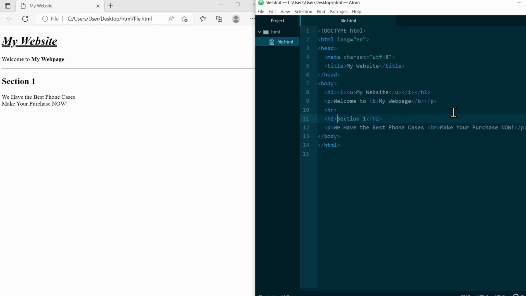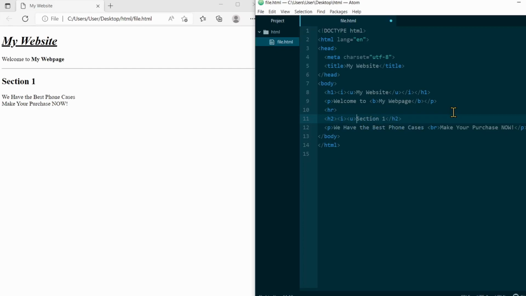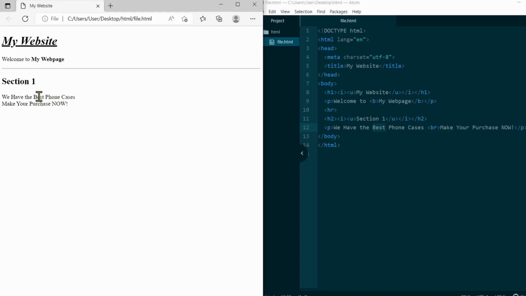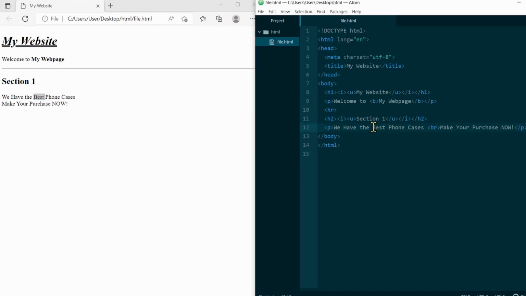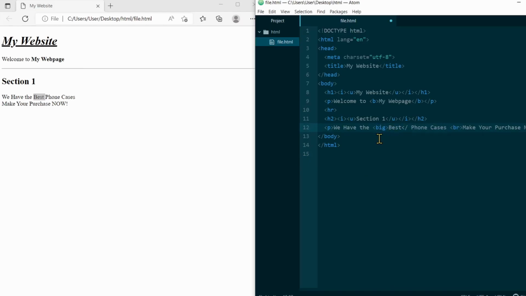And right now, let's underline and italicize H2. You know how. I for italicize and U for underline. And of course, not to forget, we need to close the tags. Now, I'm gonna do something else. You see this word best? I'm gonna make it bigger than the others. How to do it? Well, there's this big tag that will increase the font size of a word. So everything that comes inside the big tag will have an increase in font. And now phone cases, I'm gonna italicize it. So I'm gonna say I, and I'm gonna italicize only phone cases.